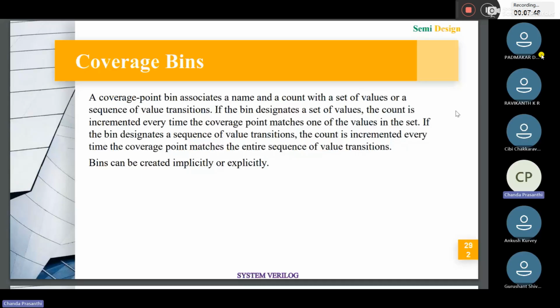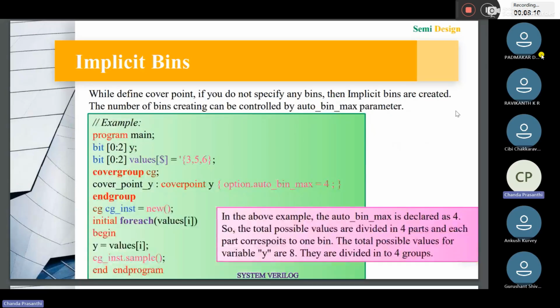It is totally our design style. But the final thing is we need to hit every functionality of the design. We need to cover every functionality of the design through the bins so that the coverage report will increase. That is the main goal.